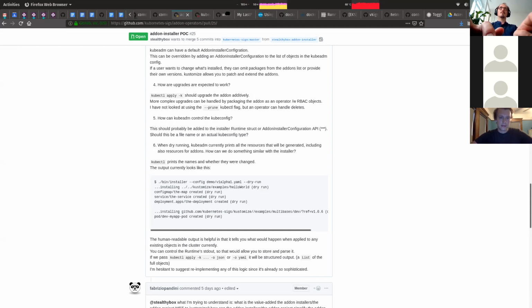Yeah, well, the user can. So right now, the user doesn't have to know that kubeadm is going to configure kubeproxy with the kubeproxy configuration. But then they can use the kubeadm config file to pass a new kubeproxy configuration, and then kubeadm will plumb that in. So I think the new UX would be that they can write an add-on installer configuration and pass that in the kubeadm config file.